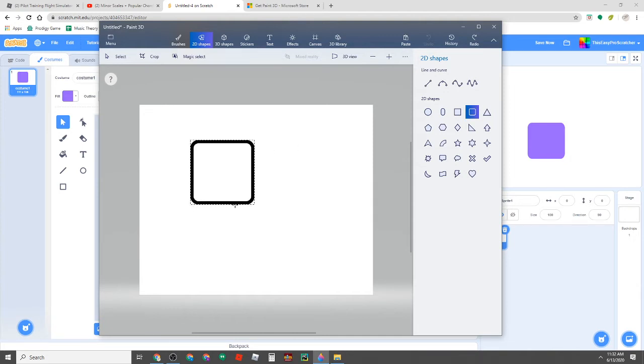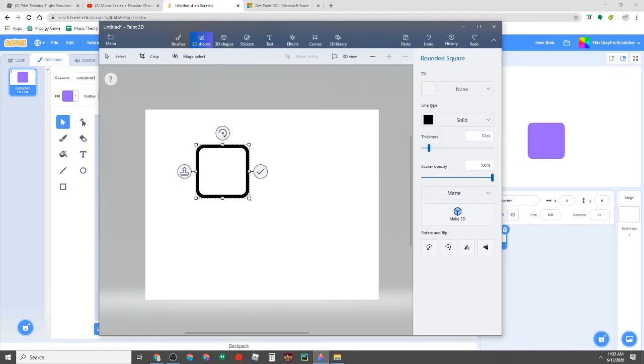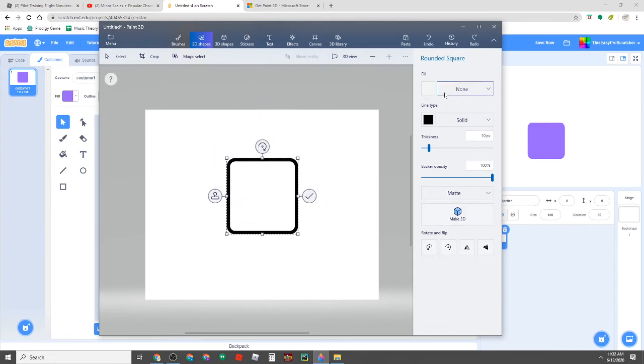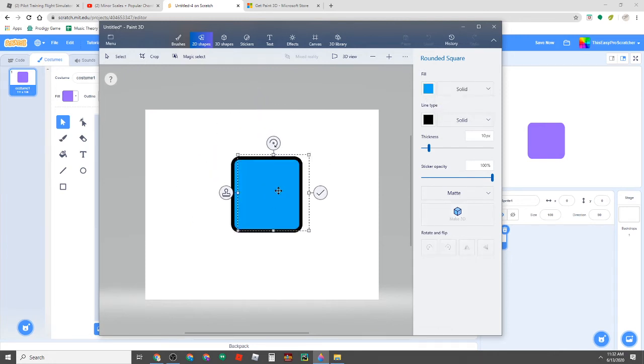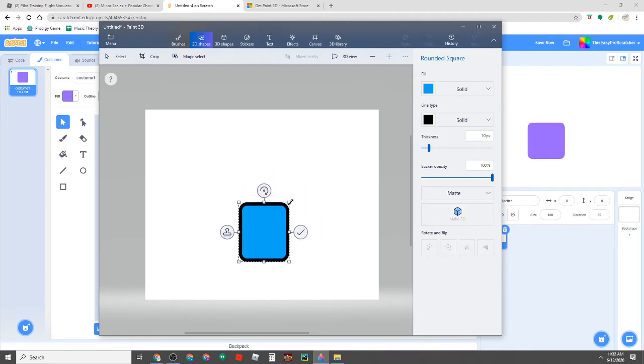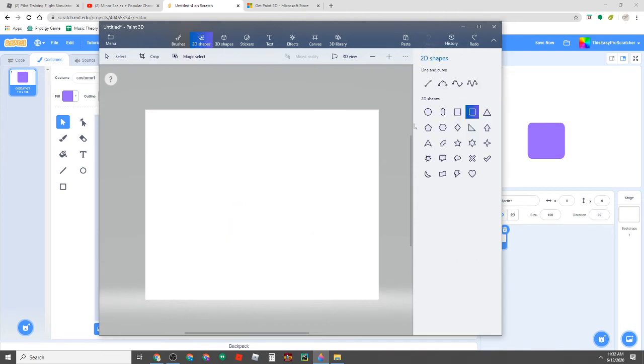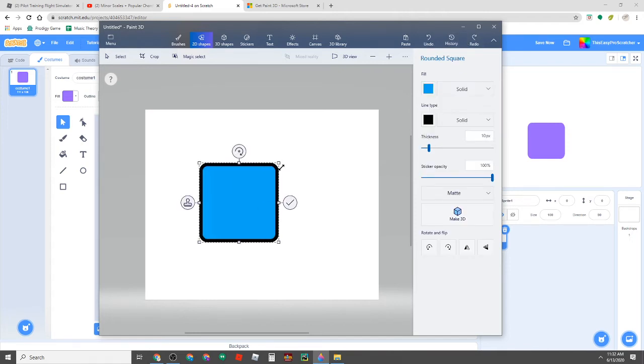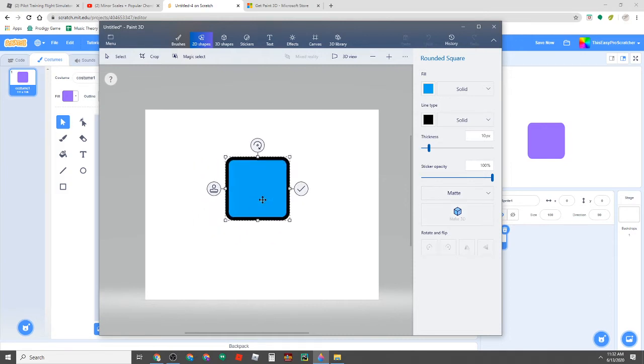You can't even draw a rectangle. You have to hold shift. All right, so we have this square right here, and I have this blue background. Oh, where'd my thing go? I think I lost it. Let me redraw again. Okay, well, now it's back. All right, so we have this blue square.